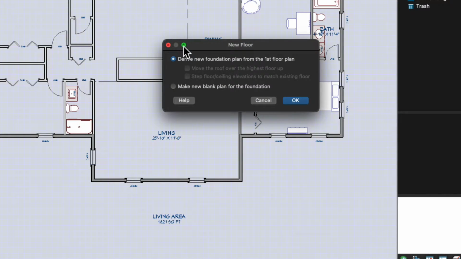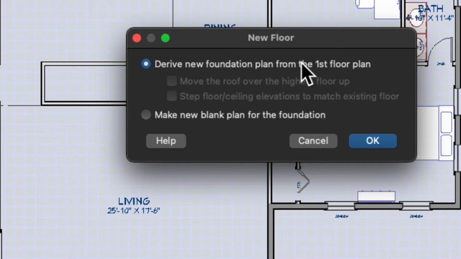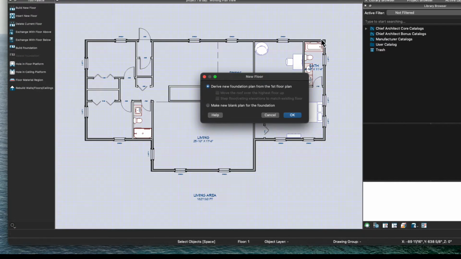And it's going to ask you, do you want to derive the new foundation plan from the first floor plan? Which means, do you want your basement to go all the way around your floor plan like this, or did you want to draw it in? Because some of us, our basement doesn't go over the whole first floor. It's maybe 3/4 of it, because you don't need the whole thing. You could do that later on. You could just draw however you'd want it. But for us, we're just going to hit OK, make it the whole thing.